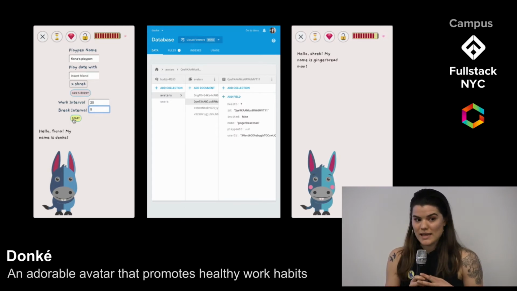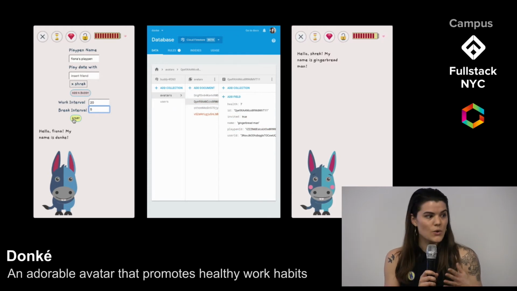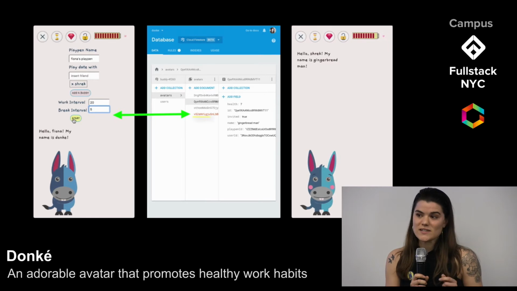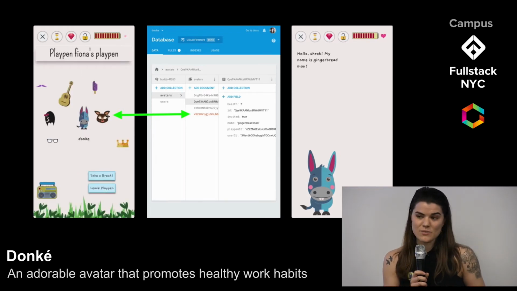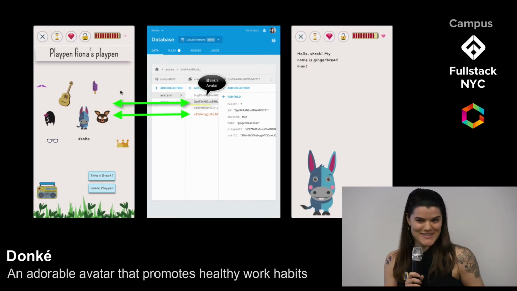This is where we were really able to explore Firestore's functionality for real-time updates. So when Fiona created her avatar, we set up a listener for her on the front end, and she's automatically updated every time there's a change to her avatar in the database. This means that when her avatar's playpen ID is updated, she's immediately rendered in a playpen with all of the adorable accessories and toys that Buena and Alex designed for us.